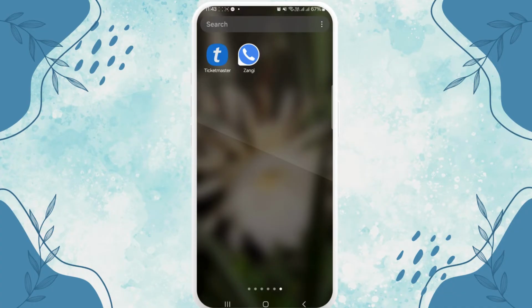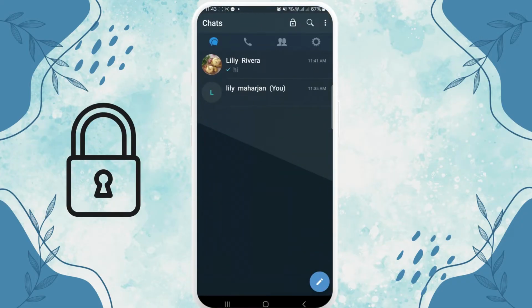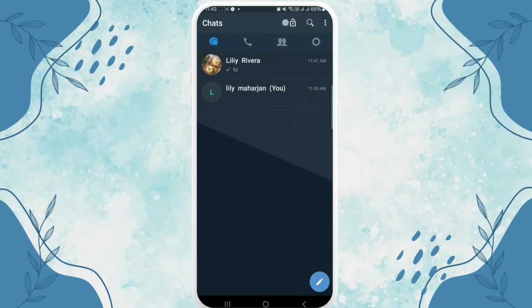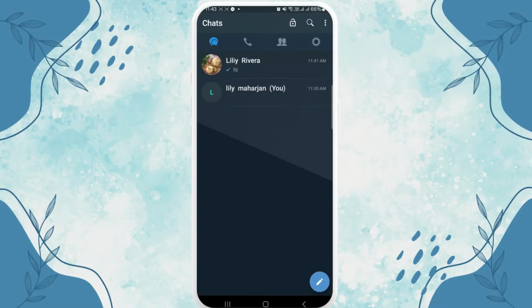Firstly, open your Zangi app. Then you'll come across the inbox page. There you can see on your top right corner a lock icon. Tap on it. Here you can see passcode, lock and fingerprints.